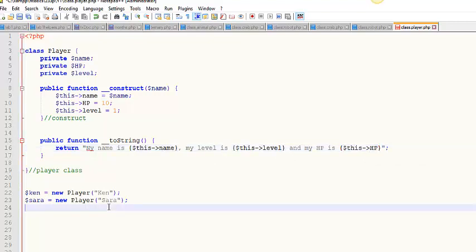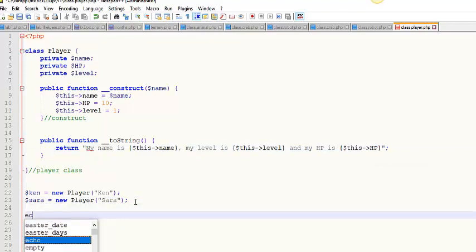And so this makes it so I can test out my players now. So I can do echo Ken. When you say echo an object, what you're really doing is calling the toString function, which is not straightforward, but I'm sure you've heard of toString before if you're at this point in your programming career, and that's basically what that means.